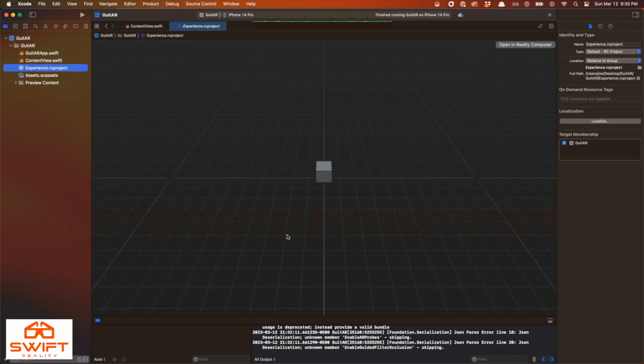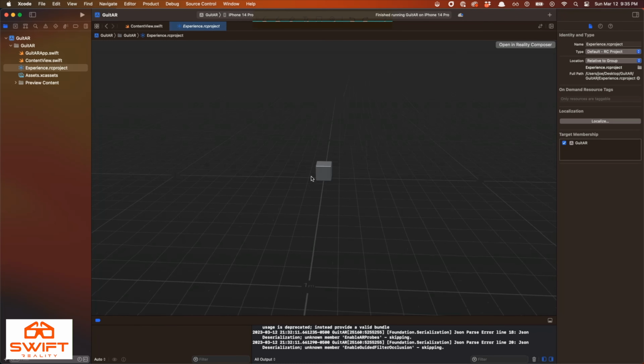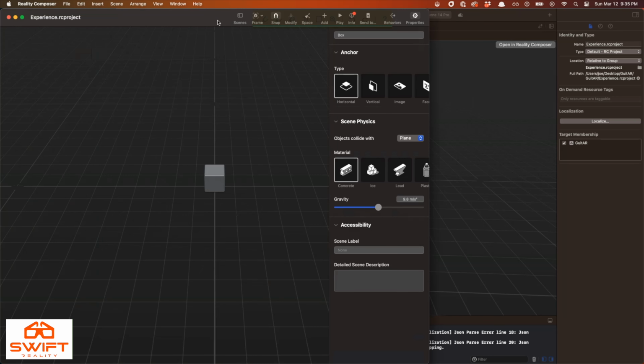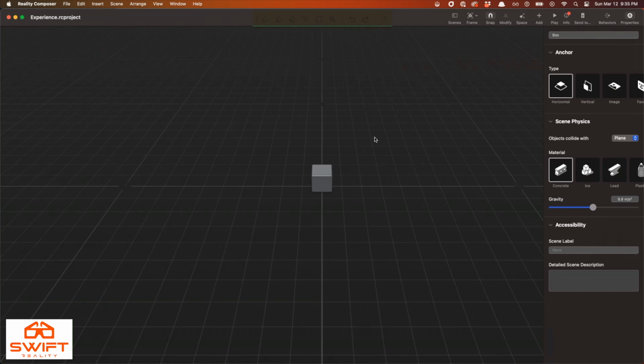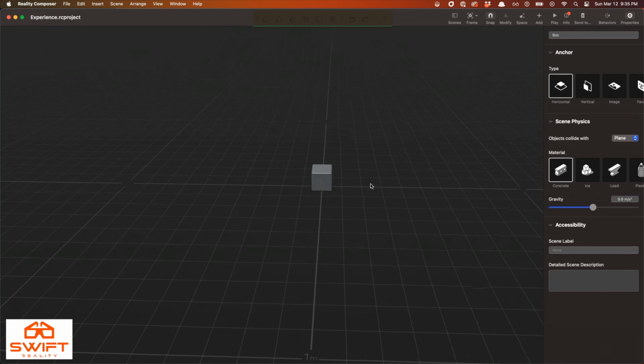When you select this file, Xcode will show you a preview of the scene it contains, but you can't edit the scene directly in Xcode. For that, you'll need to open the file in Reality Composer. Click the Open in Reality Composer button in the upper right-hand corner of the preview. Once Reality Composer loads, you should see the default cube in the middle of the scene.